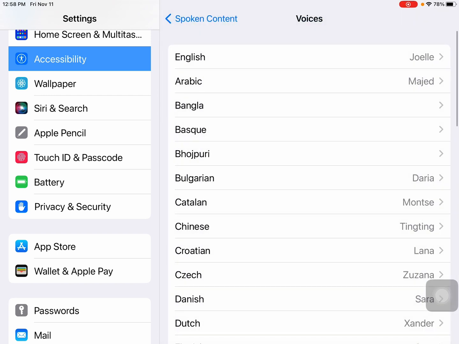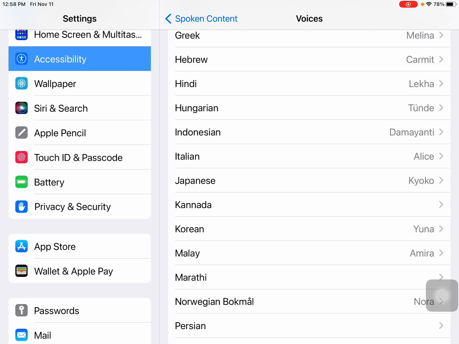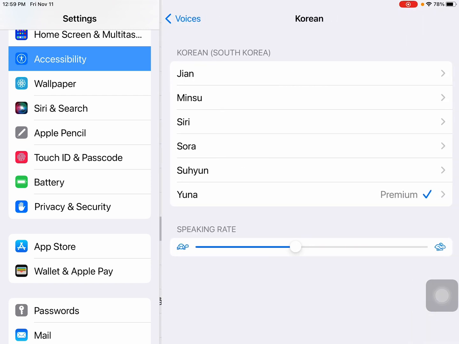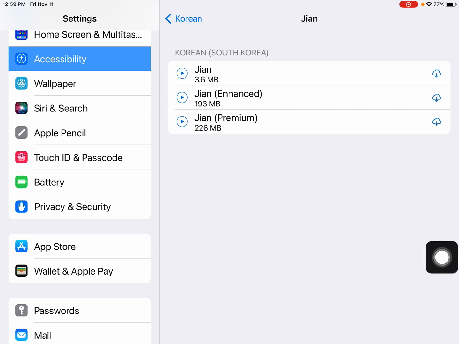But under Korean, for the longest time, there was only one Korean female voice available. Well, all of a sudden now, as of iOS 16, iPadOS 16.1, we have lots of options. And you can listen to the regular, the enhanced, and the premium. You can see how much memory they take.